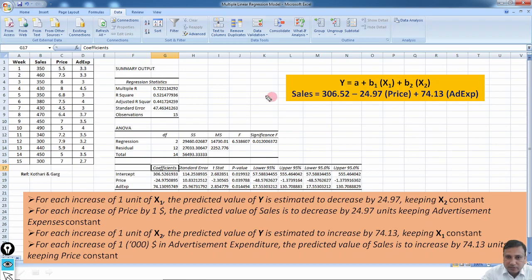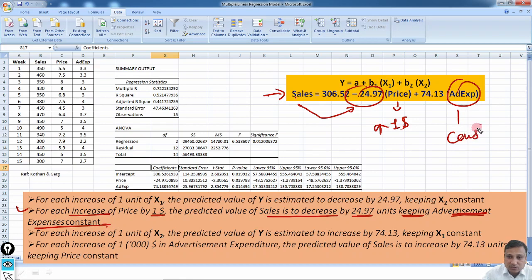Now if I interpret considering this equation, then how to interpret? For each increase of price by $1, if the price increases by $1, then the predicted value of sales is to decrease by 24.97. So sales will decrease by 24.97 if the price increases by $1, keeping advertisement expenses constant. So this remains constant. This is very important.